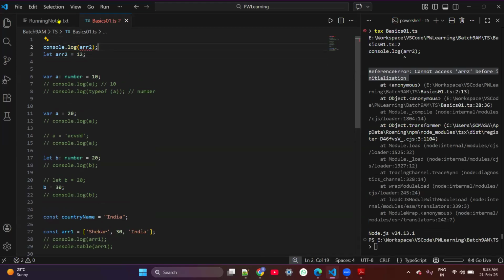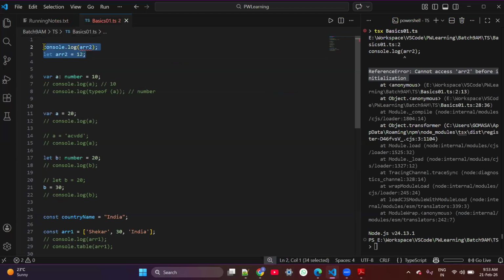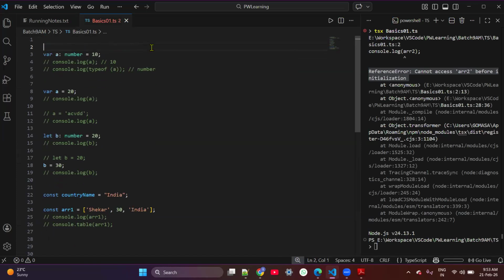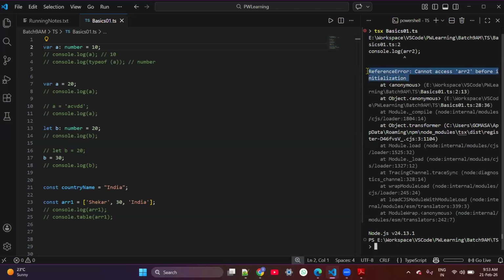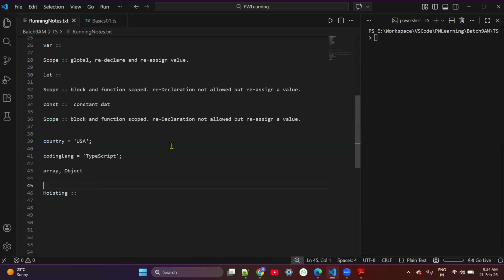I wanted to show you this concept, hoisting. But in JavaScript it is possible to use it without declaring. So here the output is undefined. In case of JavaScript, it is undefined, but in TypeScript it does not allow. So remember, if we try to use a variable without a declaration, TypeScript will give us a reference error: cannot access variable before initialization. Clear, guys? This is about how to declare the variables.